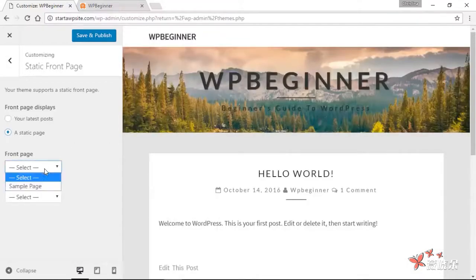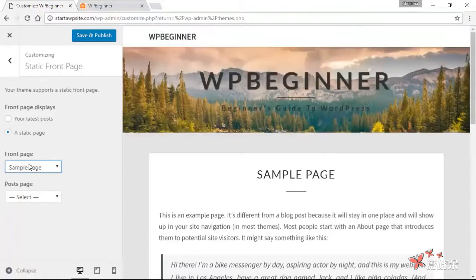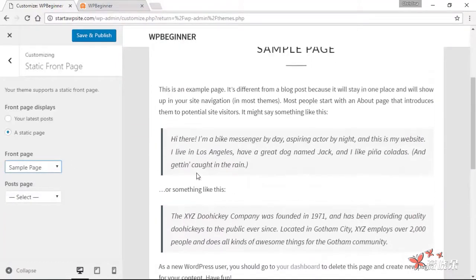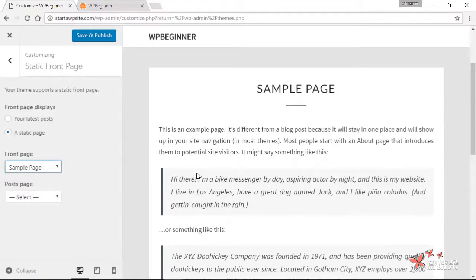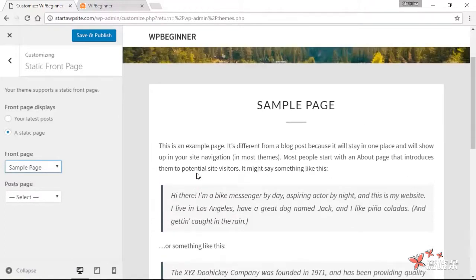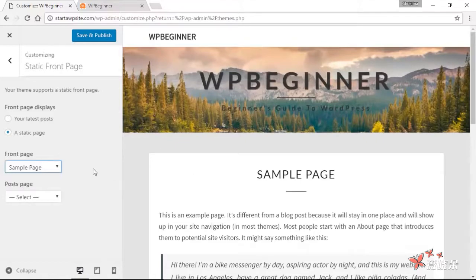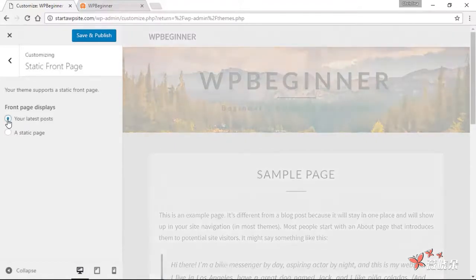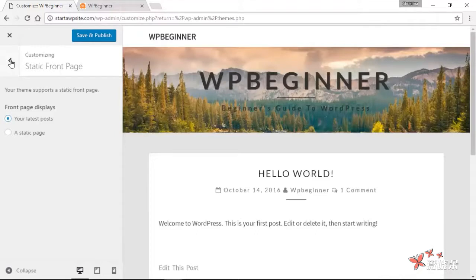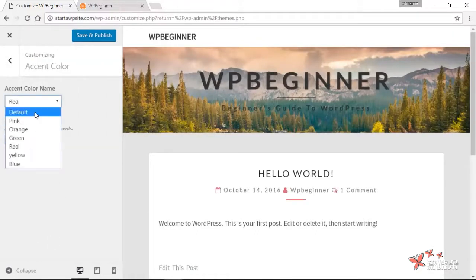So if I hit static page, my front page, I only have this page right now, but then that would be kind of like your home page. Maybe you can say welcome, whatever you're wanting to convey on the front page, you can use that as your front page. Since we don't have a front page set up, and I really want to keep this as a blog, I'm going to go ahead and just keep it as my latest posts. You can go back.